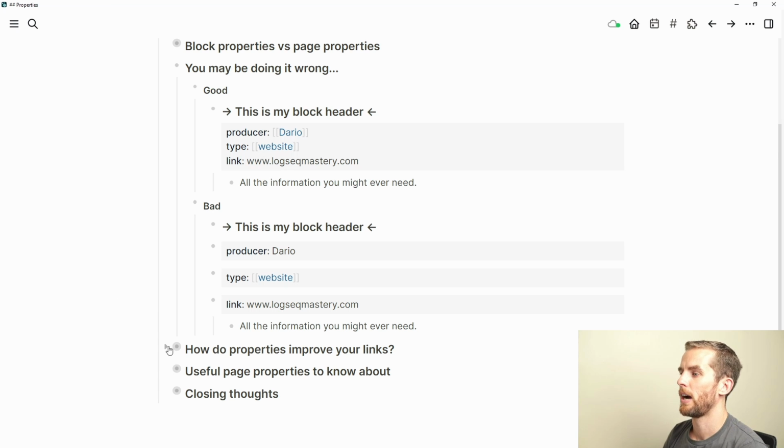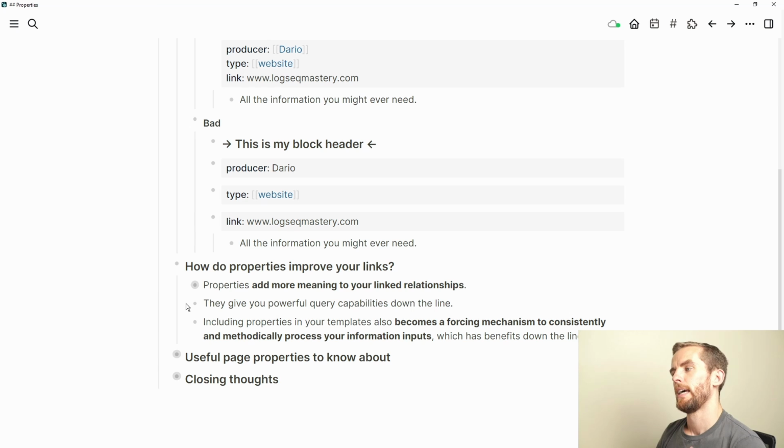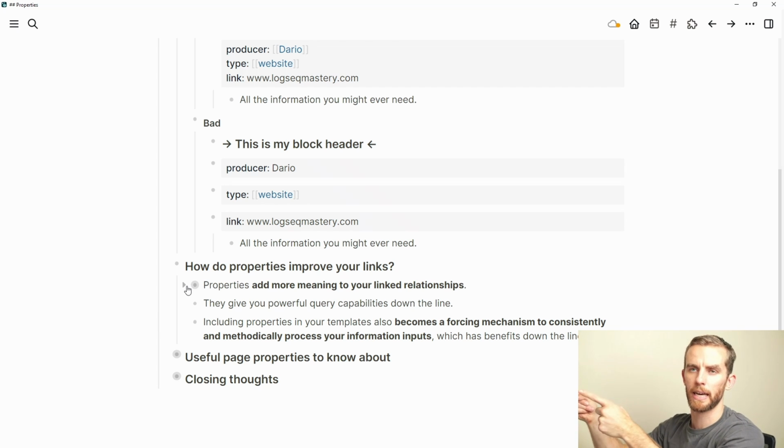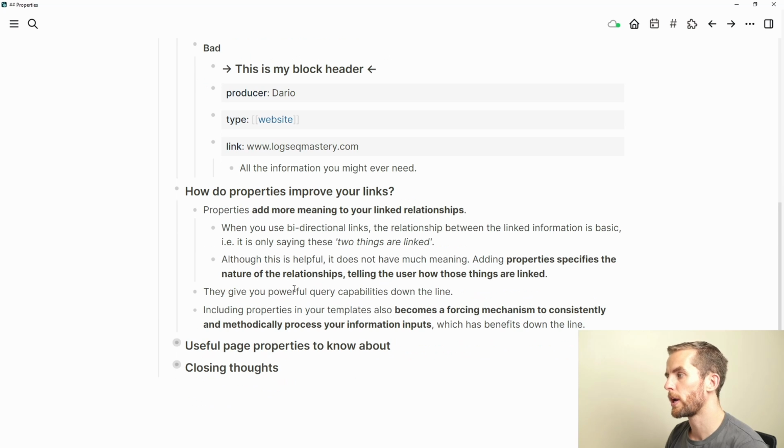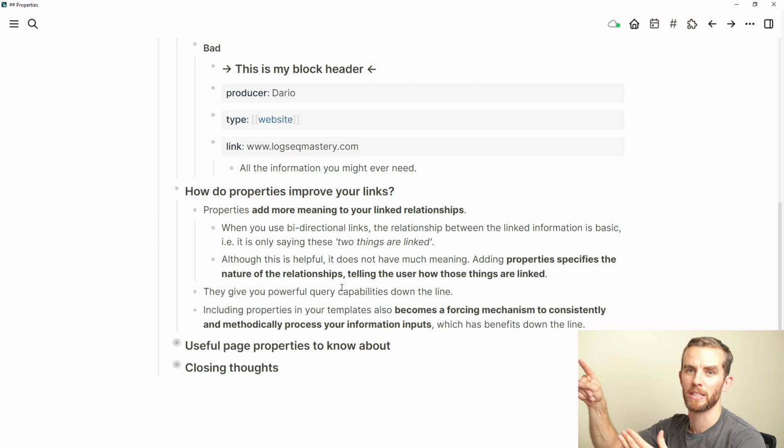Okay, so how do properties improve your links? As I said, properties add more meaning to your link relationships. So in that previous example where I said, this is related to block and this is related to today's date, it's like, okay, cool, how is that related? And properties allow you to define how those things are related. And when you use bidirectional links, it's only saying this is linked. It's not saying how they are linked. Okay, so this is what I've just said before. Properties add specificity to that relationship. They also give you powerful query abilities down the line. And I'll show that now when I get back to the example of the block properties in a table.